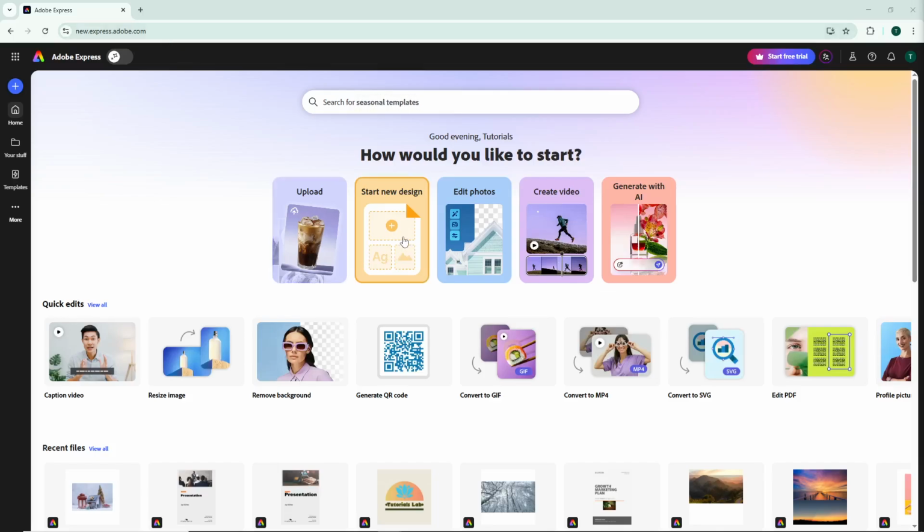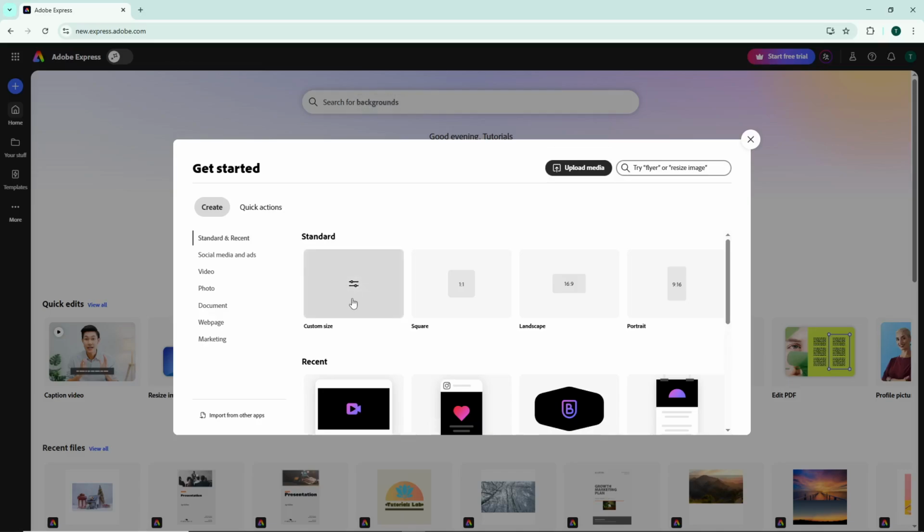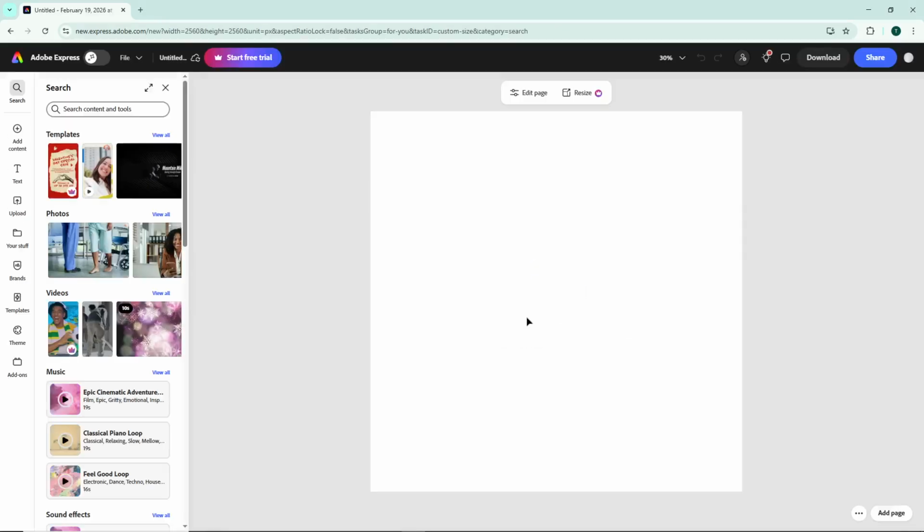Now look for the button that says Start New Design and click on it. From the options that appear, select Custom Size, which allows you to define the dimensions of your project. Once you've set your preferred dimensions, click Create New File. Alternatively, if you already have an existing project you'd like to work with, you can simply select that instead to open it up.